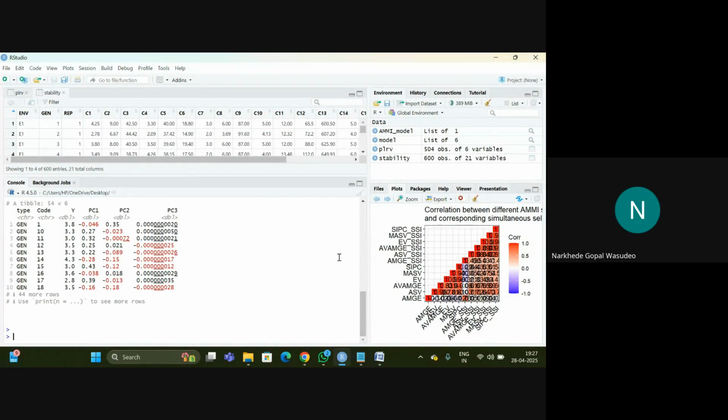But here, as it is open source, you need to invest some efforts. It is not like a single click where you will get everything. Yes, sir. Understood, sir.